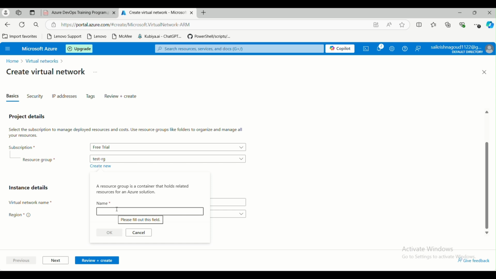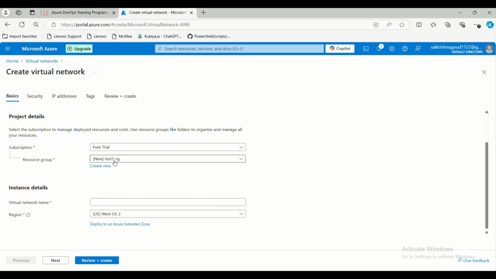If you click on create new, again it will ask you the details: what resource group name you want to create. If you want to create test1-rg, you click on OK. It will create it from the backend. So in addition to the virtual network creation, first it will create the resource group and then it will create the virtual network under that resource group. If you want to choose an existing one, you can select it in the drop down. Both cases will be the same.